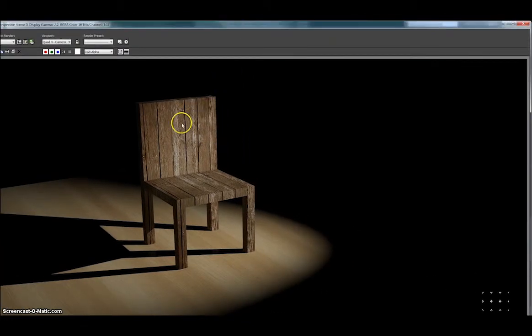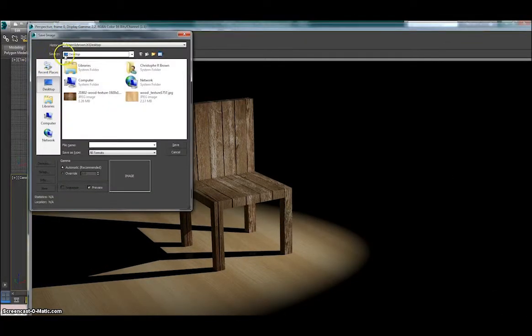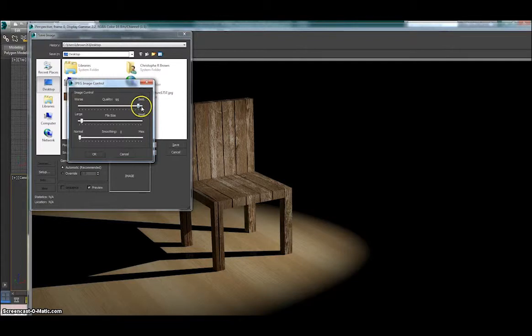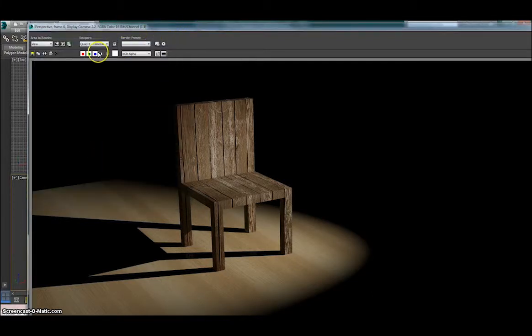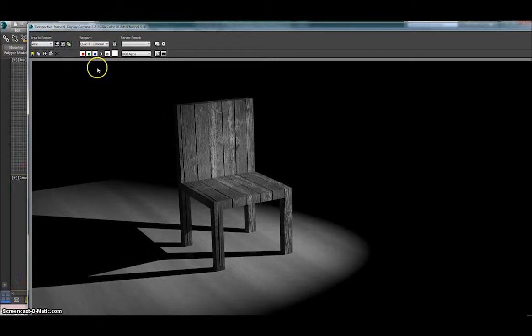So we're going to save it out. If you come up here and hit this little button, Save Image, we'll call this chair. You can choose the file format, JPEG, TIFF. We'll just do a JPEG, save, with the highest quality. And there's other things that you can view in the render itself.